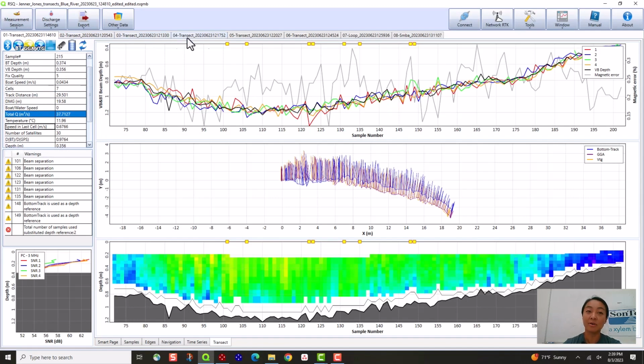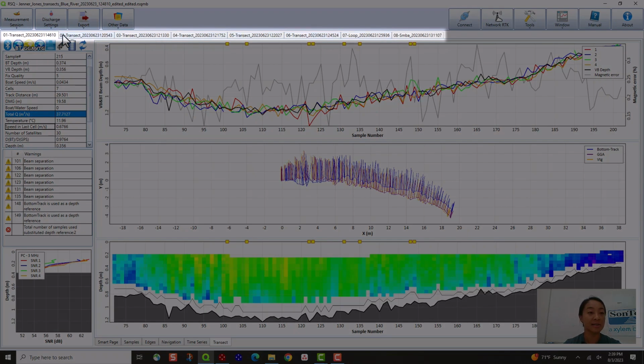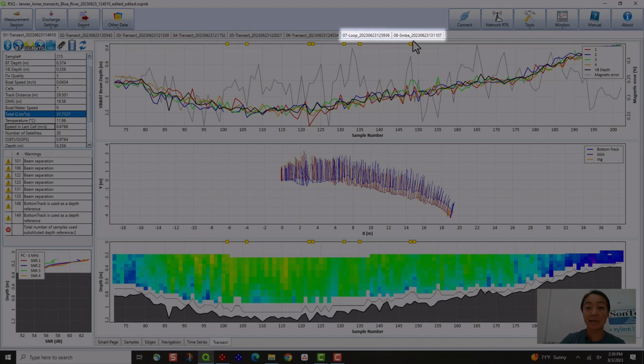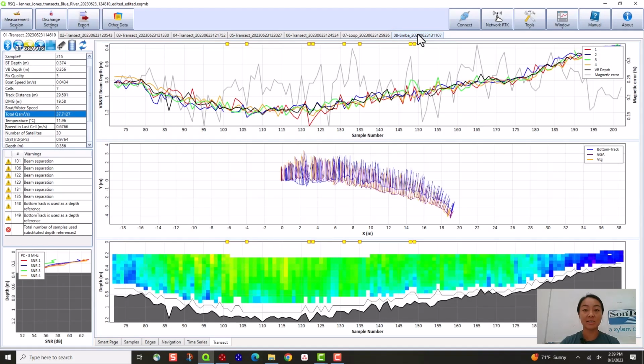Along the top here, you see a whole bunch of tabs. These are all the transects that Brittany and Isaac had collected in the field. You'll also see that there is a loop measurement and an SMBA. Those are the moving bed measurements that they also collected in the field. So everything is brought together in one place under one data file name. This just makes the whole process a little more streamlined compared to separate data files.